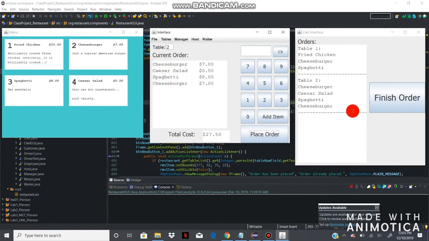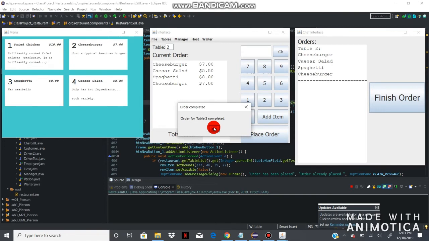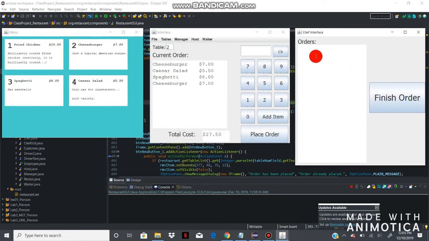Place the order, and it gets added to the chef interface. Now when the chef hits finish order, you can see we get a notification saying that table 1 has been completed, and table 2 is now the topmost order. We can do it again, complete table 2, and it gets removed from the queue. So now the chef is basically done with work.